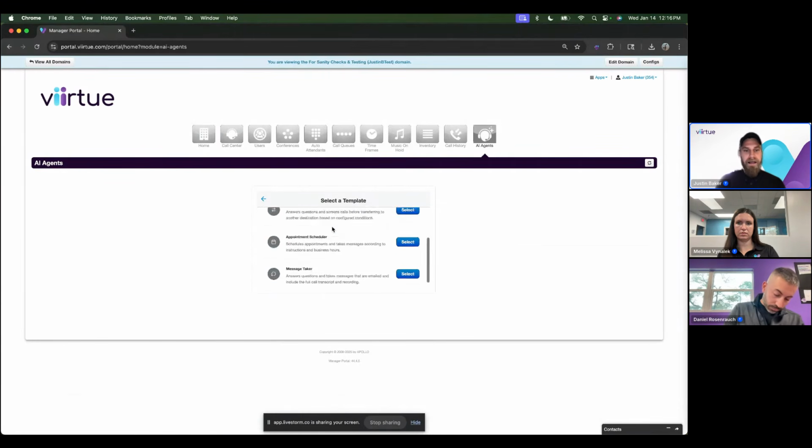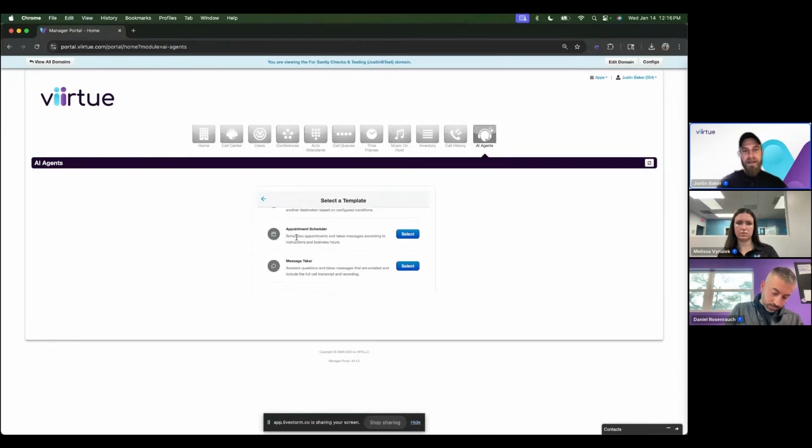That said, and I digress, we can go on to the next template here, the appointment scheduler. This is typically the one that would integrate with, say, a calendar type of application to where, based on a condition, your bot can start to schedule appointments for you, okay?